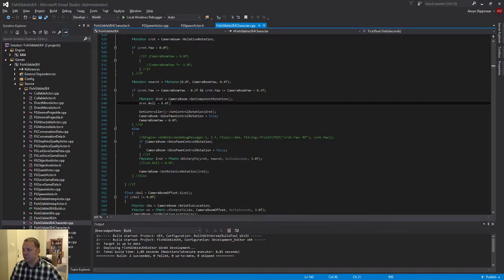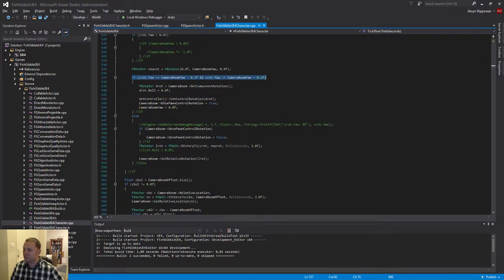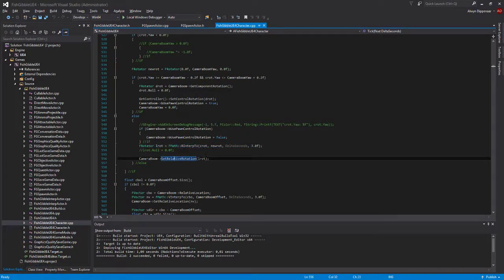If it wasn't close enough, it will linearly interpolate towards that local rotation and set that relative rotation. And if the pawn control rotation is true on the camera boom, I set it to false. And then here, when it's close enough, I set it back to true, so that the boom will use the controller rotation.